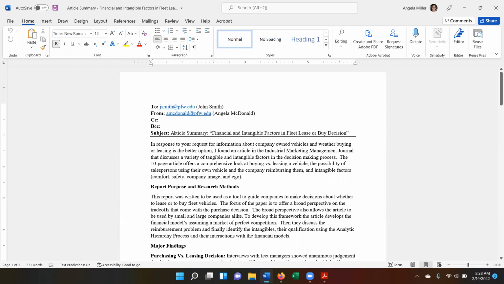Under subject, you're going to literally write article summary, colon, and then in quotation marks, the name of your article. Okay, so that's your subject line. Nice and easy. All right. This first paragraph here is all about what was requested, right? So you're making the assumption that the CEO or the head of your committee, whatever, has requested that you do some research. And so this is in response to your request for more information about whatever you're doing the research on. Okay. And then you're going to go into a little more detail about what that is.